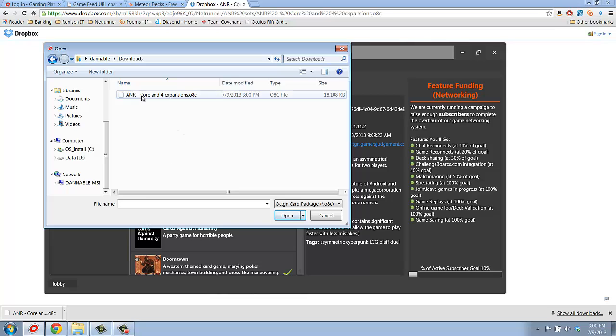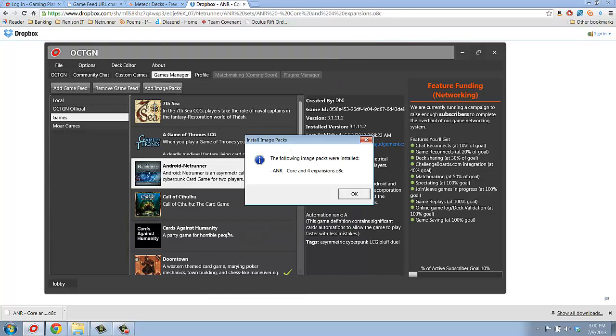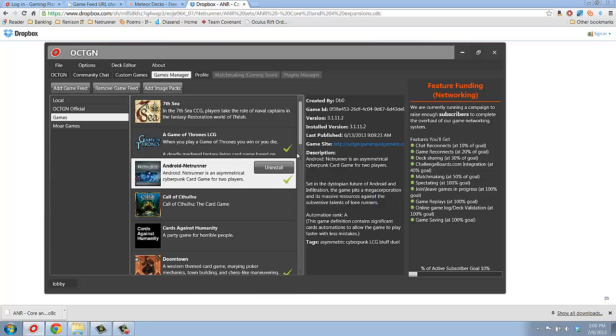So you can see the file finished downloading. I can click that, click Open. It'll say installing your image pack. Done. And that's all it takes. You do that for the other two and you're done.